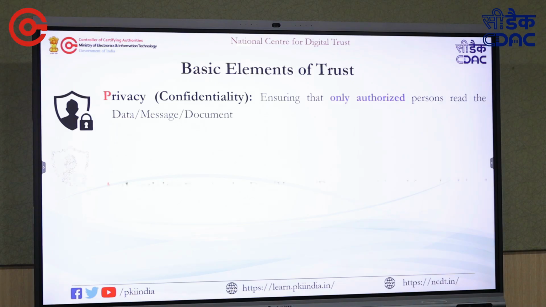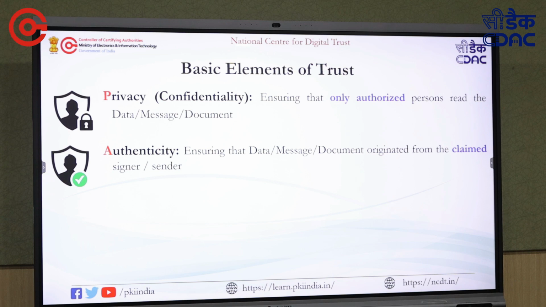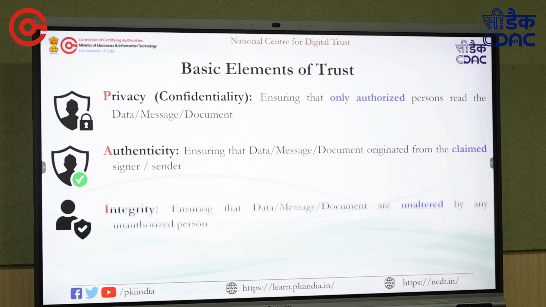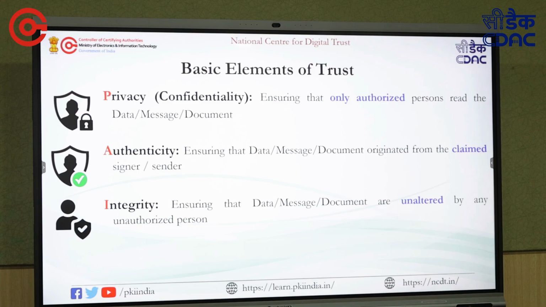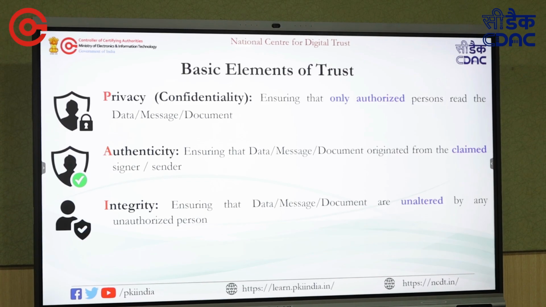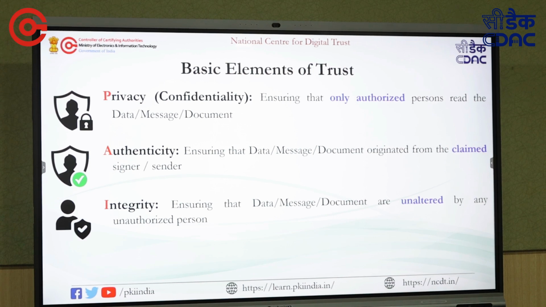Now the second part is authenticity, where we ensure that the message or document is obtained from the claimed sender. So if I receive an email from Donald Trump, it's not that somebody impersonated him and said, "I am Donald Trump, do this and I will transfer you $1 million." That should not happen. Next part is integrity: whatever document I am receiving, is it the original document, or did somebody change the content, add something, or update something? I also have to ensure that the integrity of the document is maintained.